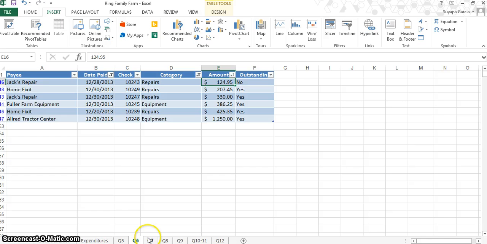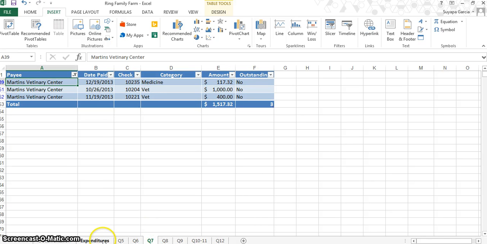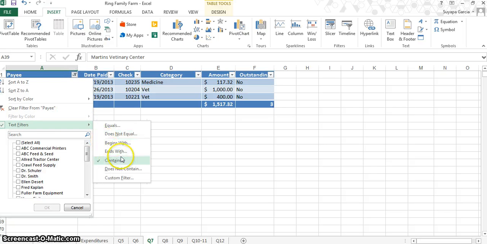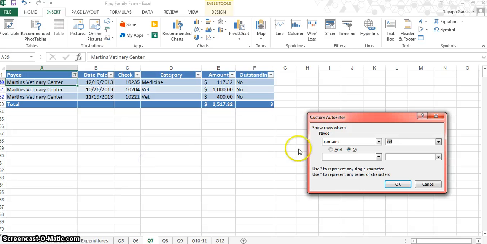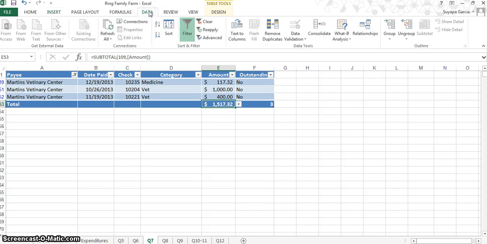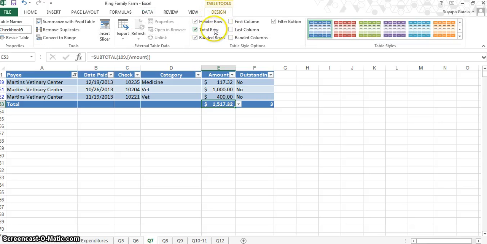On the Q7, the same thing took place. I made a copy from the expenses sheet, renamed it, and this is only veterinarian expenses. And in order to do that, I went to text filters, clicked contains, and I clicked contains vet, and I pressed OK, and everything just came up. And then in order to get the total row, I went to table tools, and I clicked total row right here.